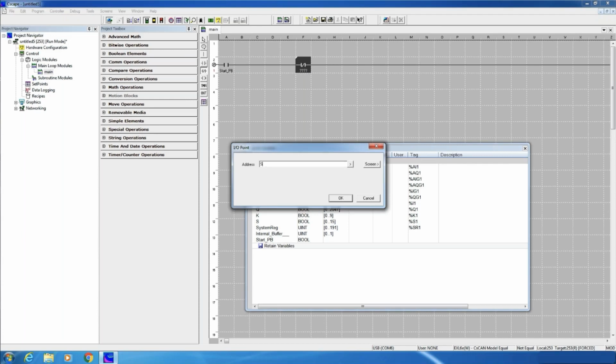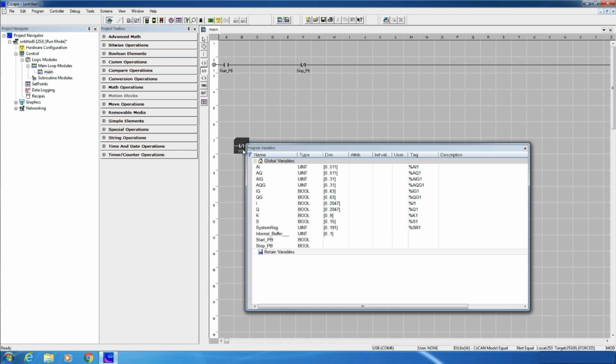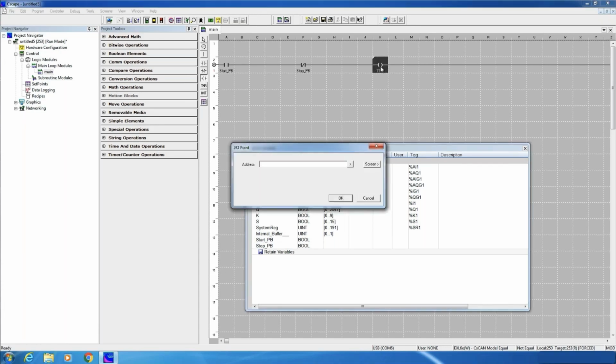Okay, hit OK. Yes, I want to create it. Boolean, everything else by default is fine. I'll say yes. It gets added to my list, as you can see here. I'll go ahead and add a coil now. Let's call this something simple like motor.